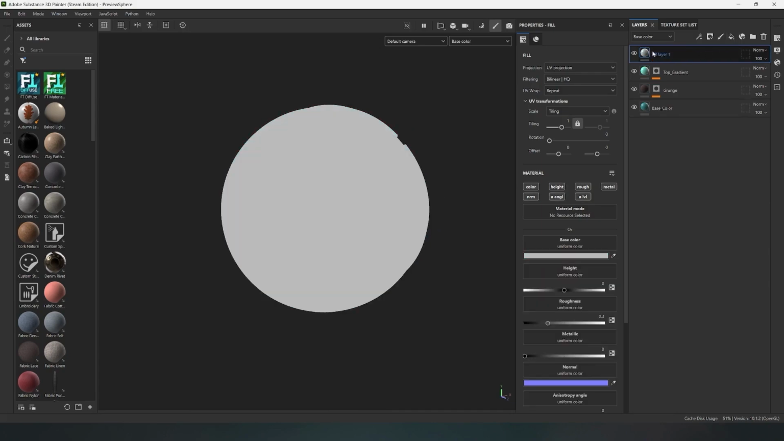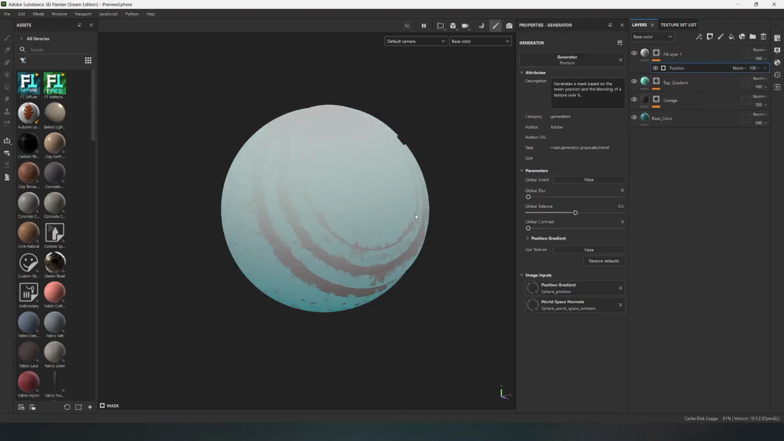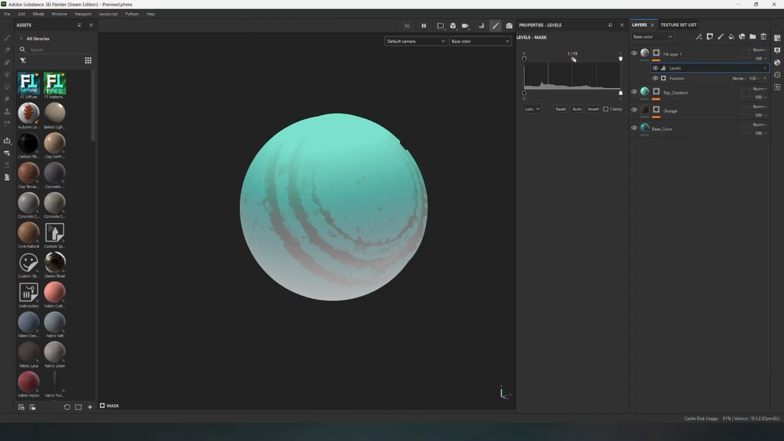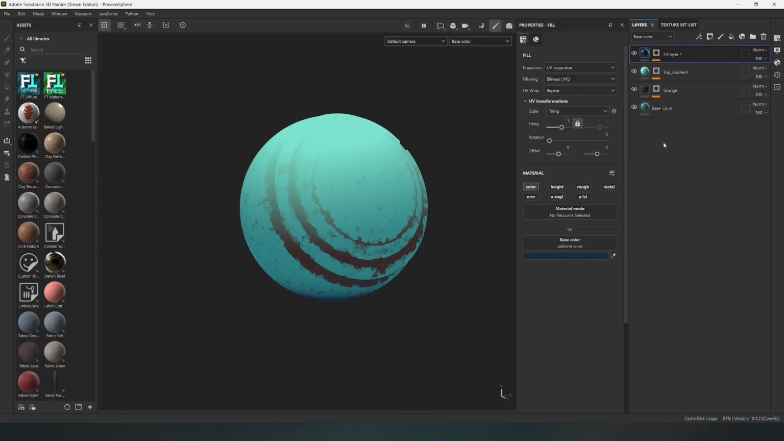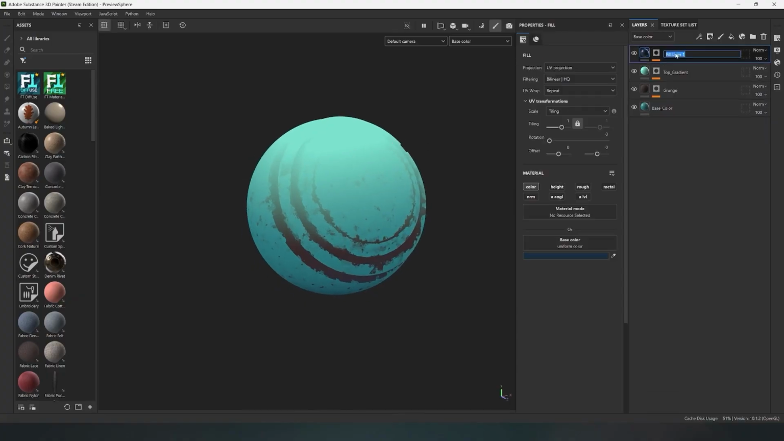And similarly, create another fill layer with a black mask and position generator. To create the bottom gradient, I press the invert gradient button in the position generator and add levels to the black mask to adjust the gradient size at the bottom. Now let's set a dark blue cold color for our gradient and fine-tune the intensity using levels. I also name the bottom gradient.